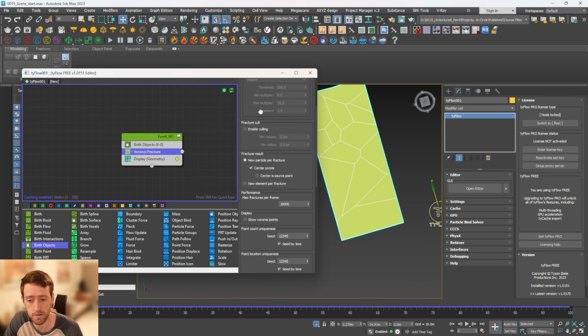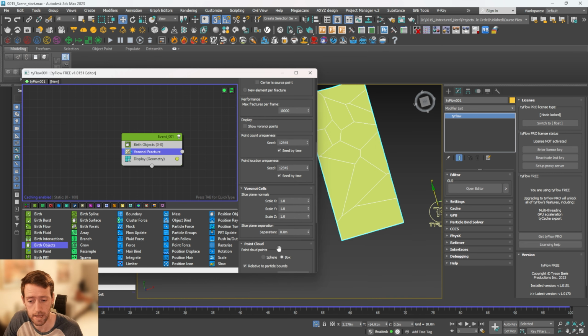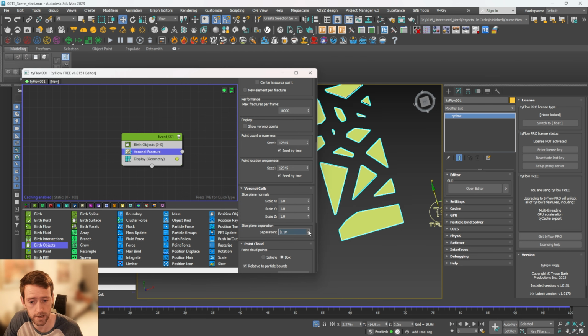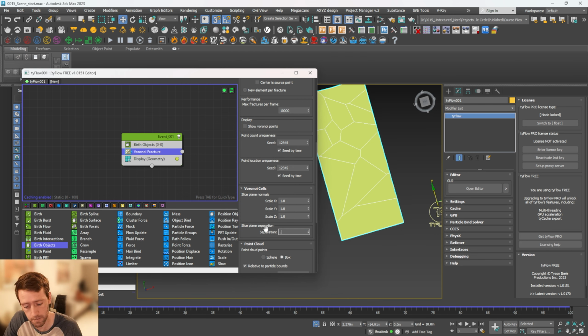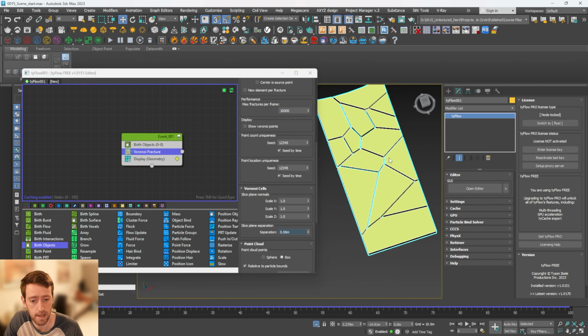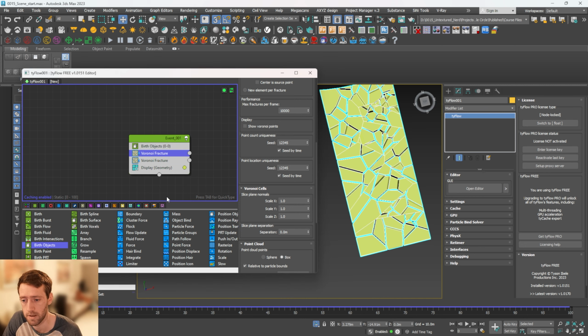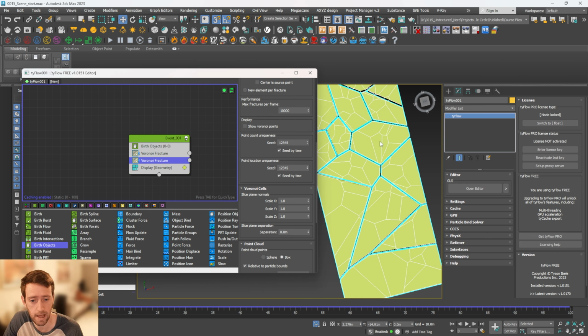And then what we can do is go down here and in separation, we can start increasing this and this will start separating our objects. Now I'm going to go for something small like 0.06. So that's 6 centimeters. And we get something like that. Now I mightn't do it here, but what you can do is add another one on, make sure it's at the bottom underneath it, and it will add in even more.